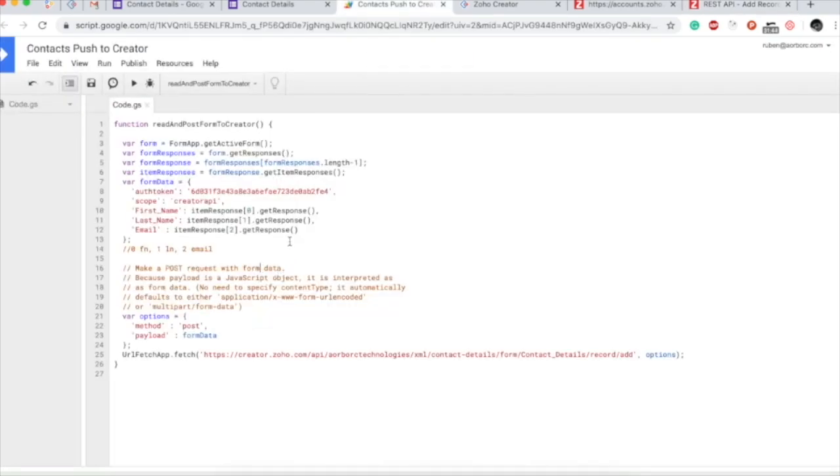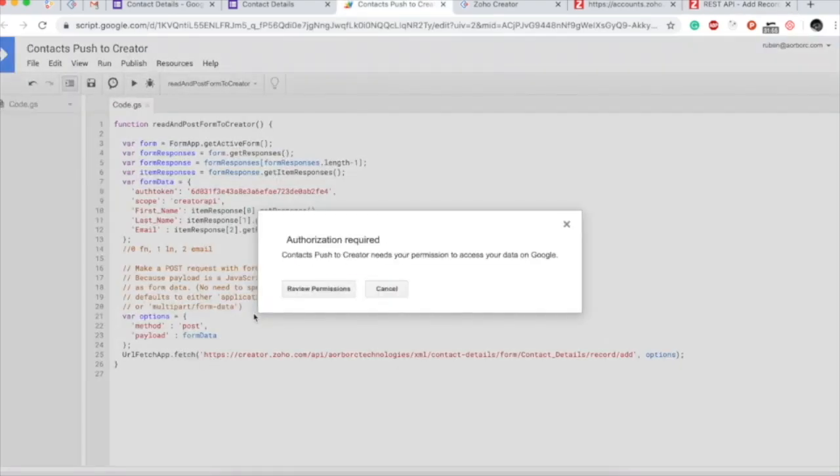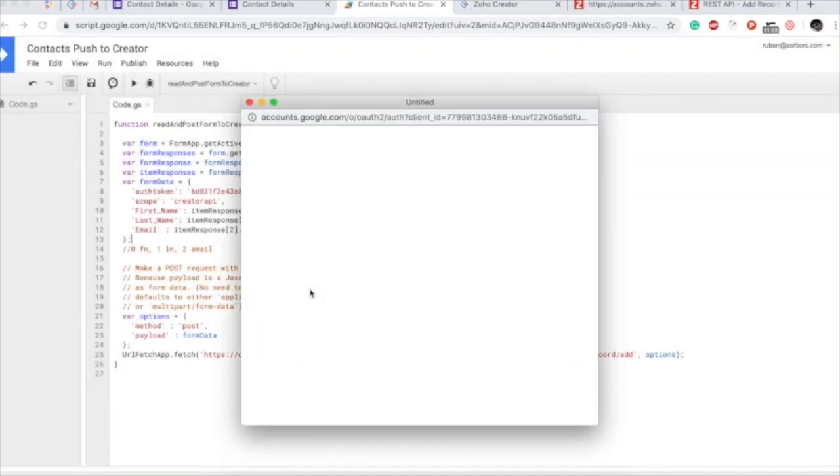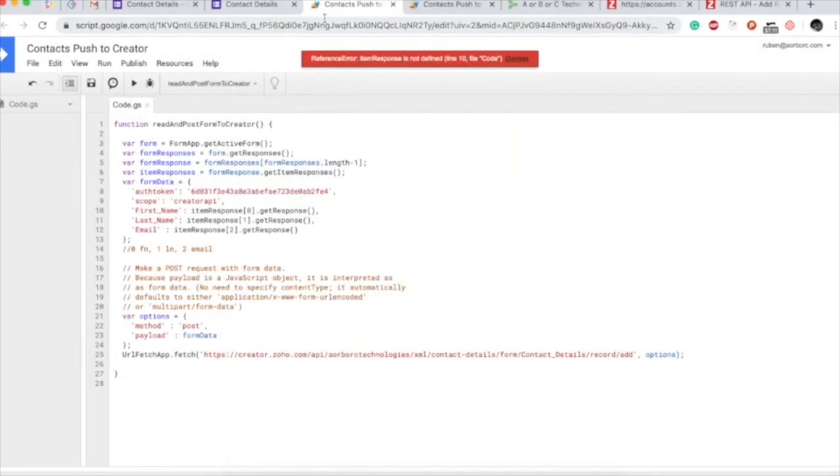Save it, run it. This UrlFetchApp requires our permission. We'll just review permissions, allow it. It says itemResponse is not defined. ItemResponse. Alright, so we need to use itemResponses. Now it should be fine. Let's execute again and make sure there are no errors.